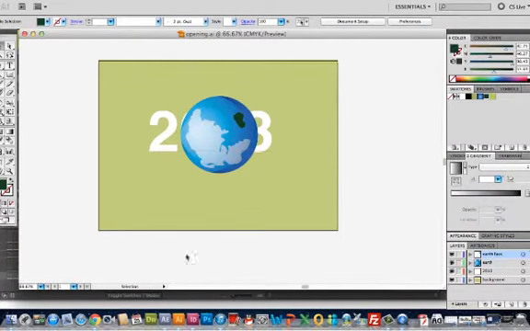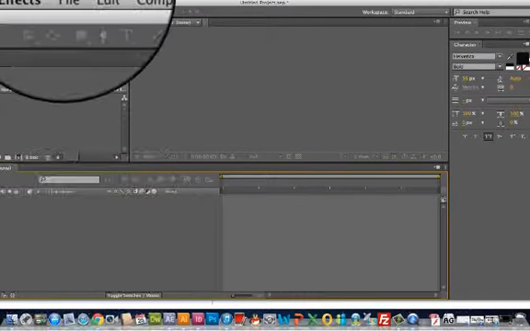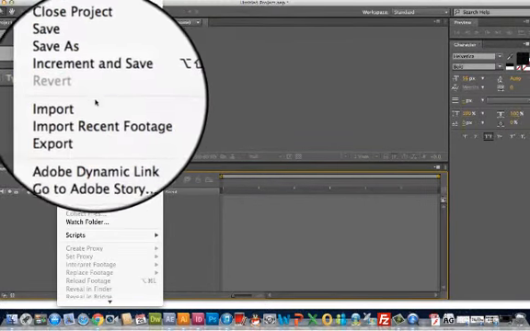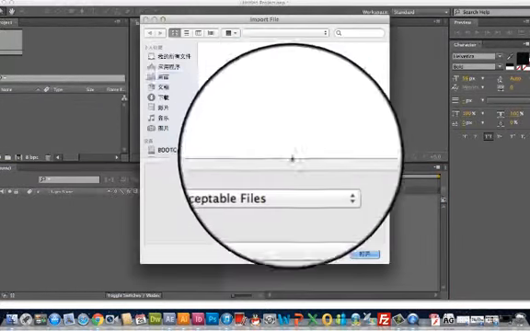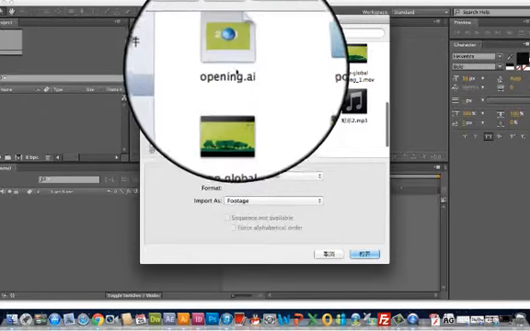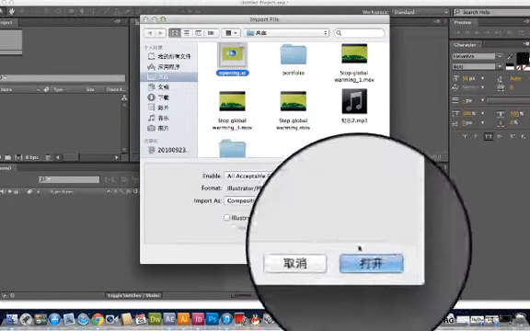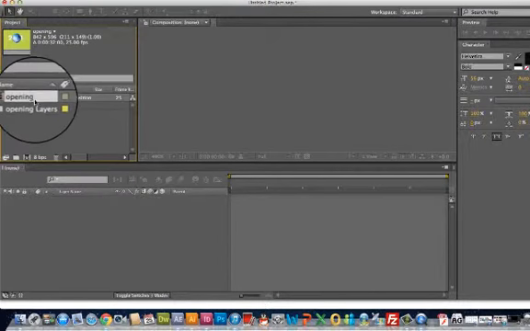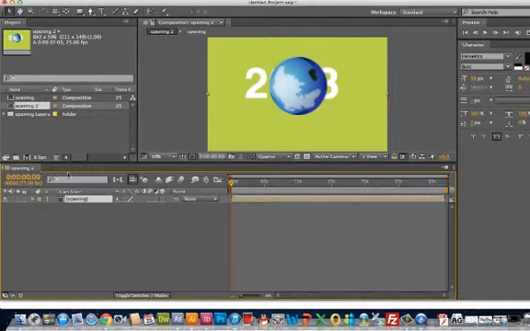Now I am going to import all layers to After Effects. Open the software, click File and move to Import and choose File. When you select the project, remember to change the footage to composition and retain layer size. Then click Open. Now drag the composition to the timeline, double-click it, and I have all layers here.